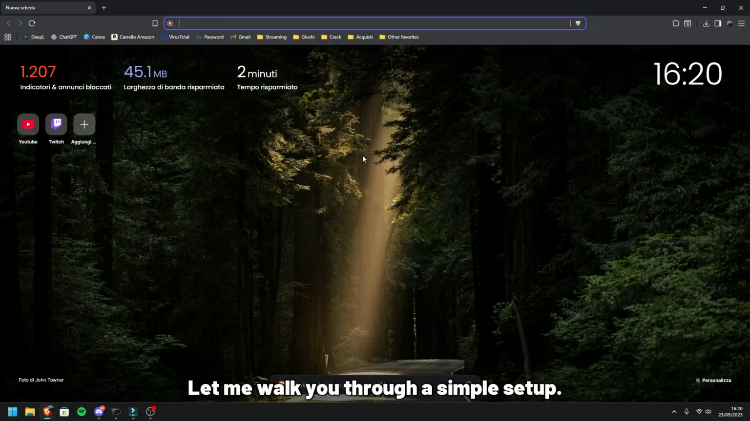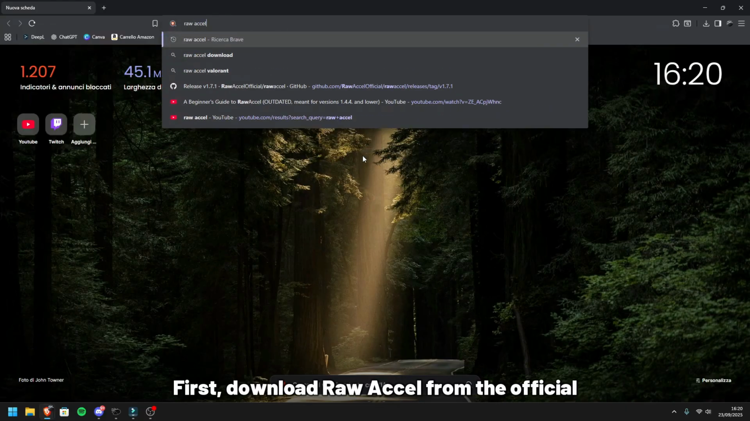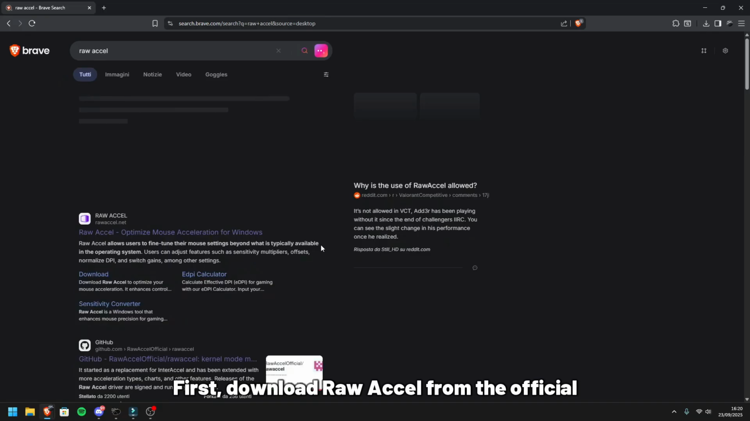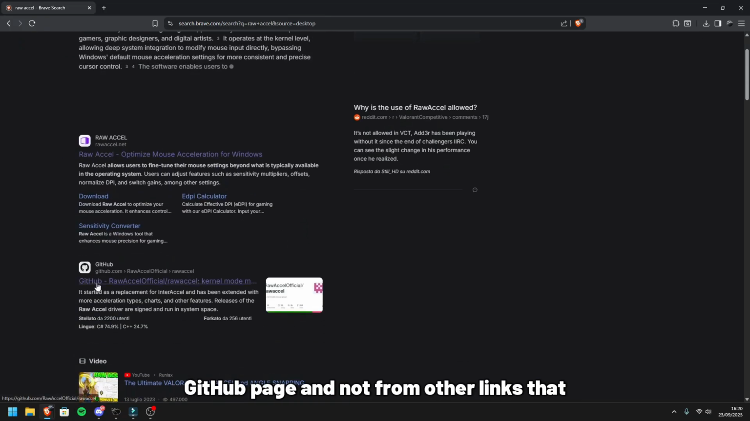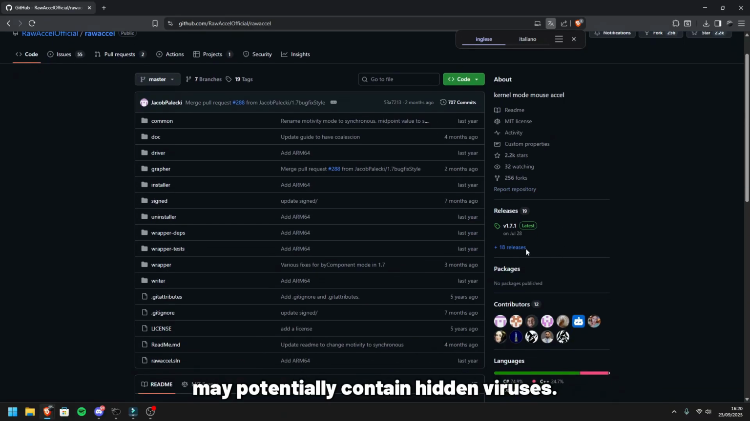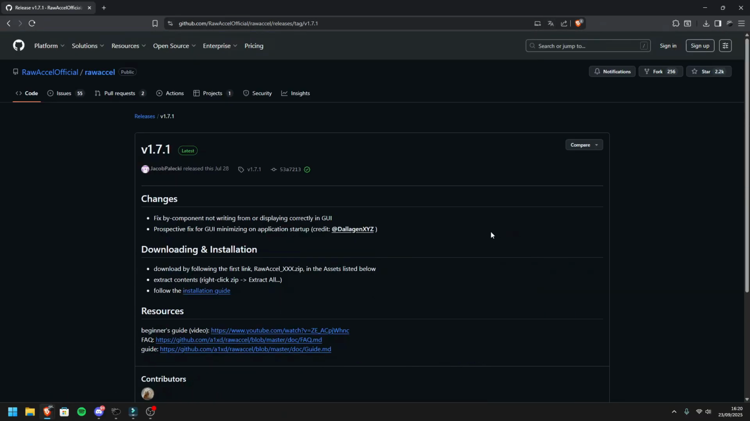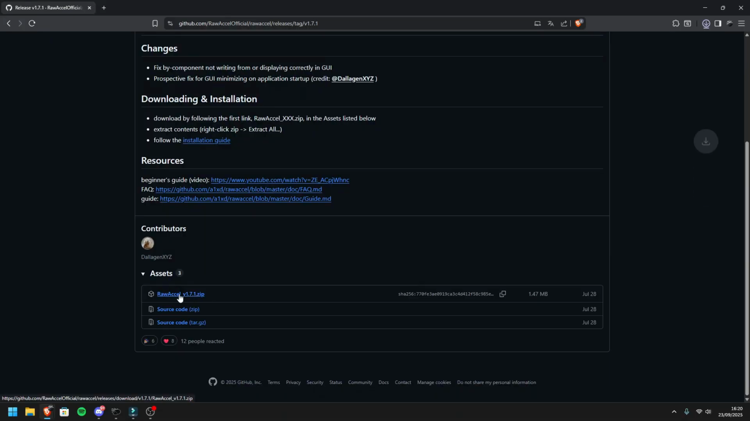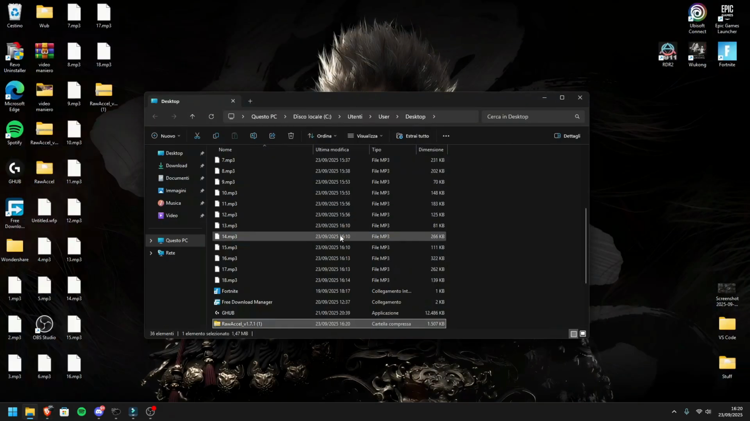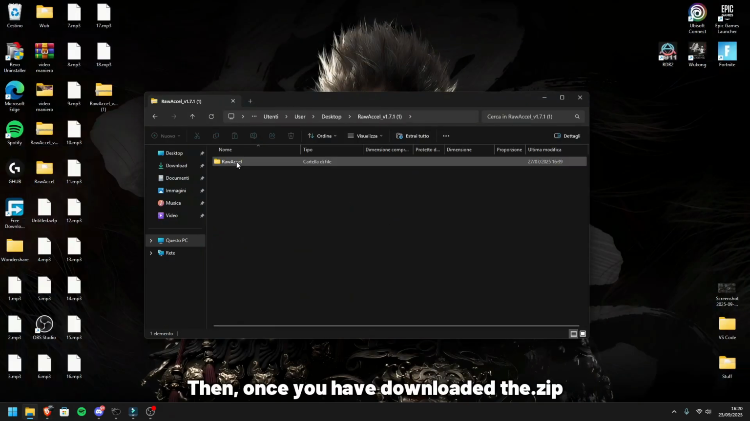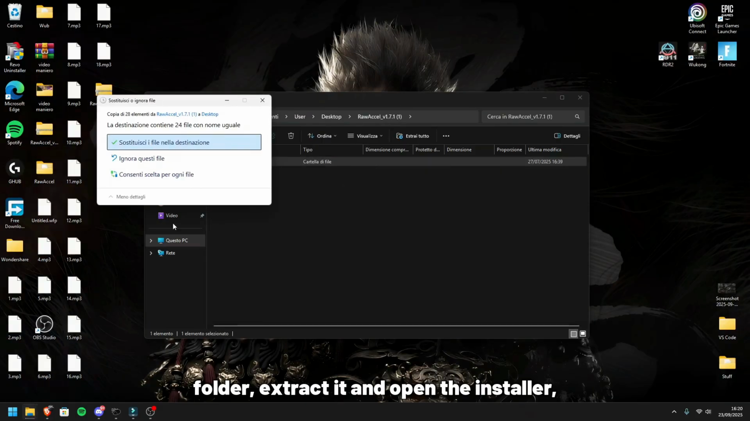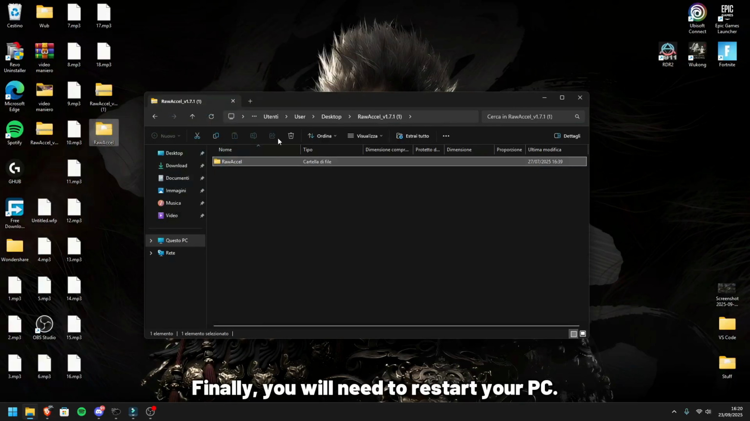Let me walk you through a simple setup. First, download Raw Accel from the official GitHub page and not from other links that may potentially contain hidden viruses. Then, once you have downloaded the .zip folder, extract it and open the installer, which will quickly install the necessary drivers. Finally, you will need to restart your PC.